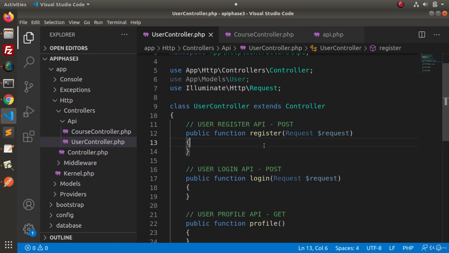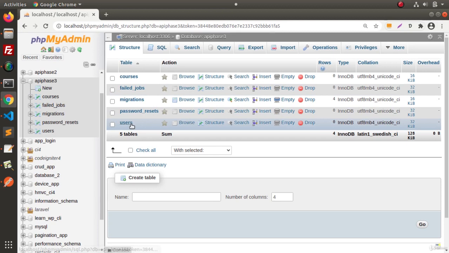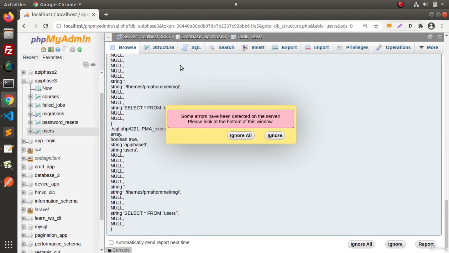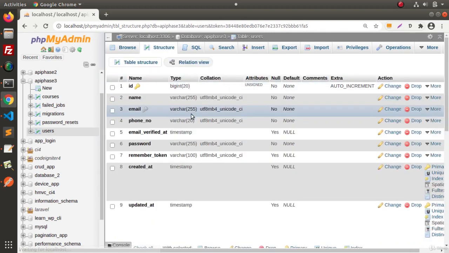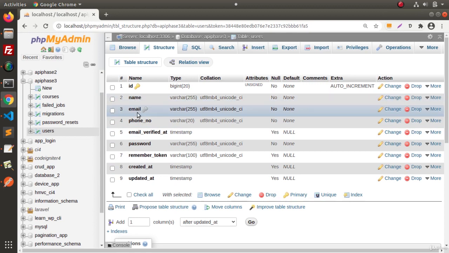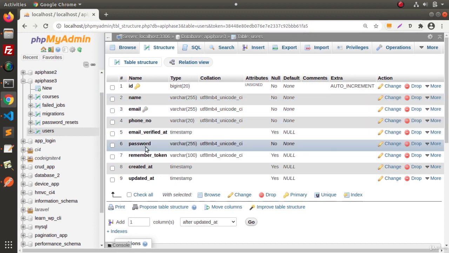While registering any user, what are the fields we want? For that, if we go back to our database table, go to users, and click on structure. Inside the users table, to register any new user, we want name, email, phone number and password. All the rest of the fields will have default values. So we mainly pass name, email, phone number and password.